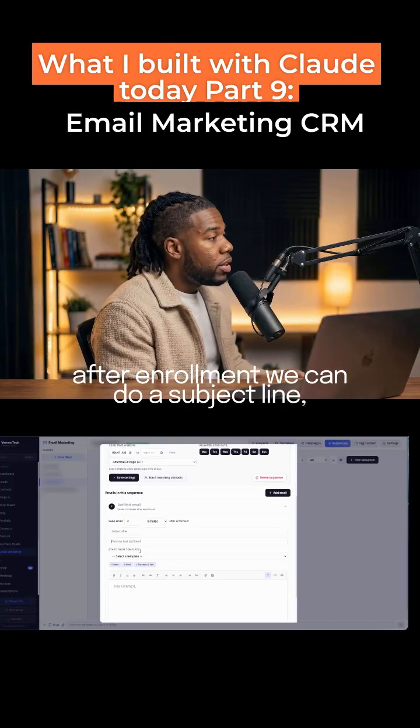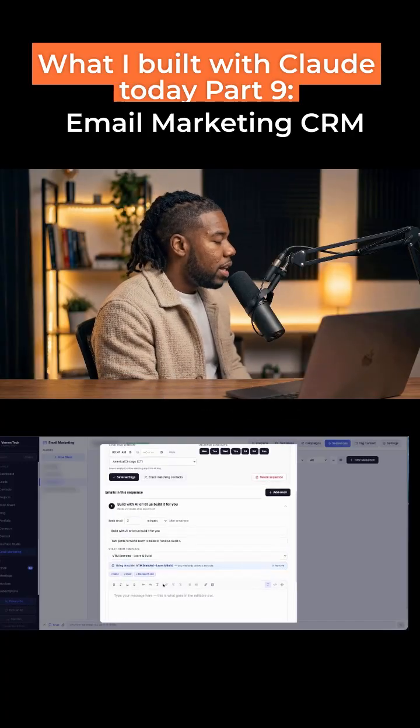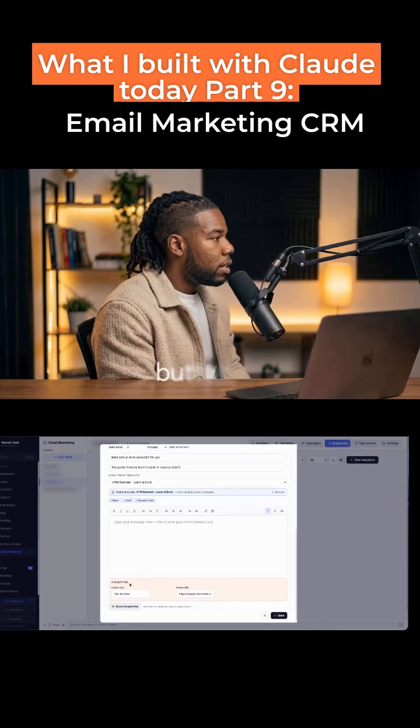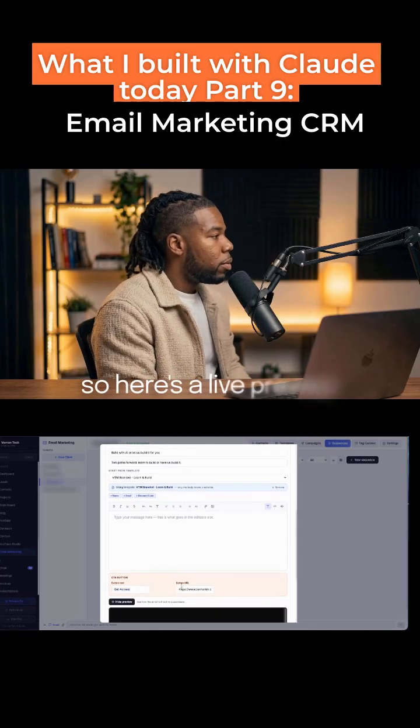We can do a subject line, preview text, and even use a template. And down here, we can also program the CTA button to say get access or anything else we want, and then also the link to our website. So here's a live preview.